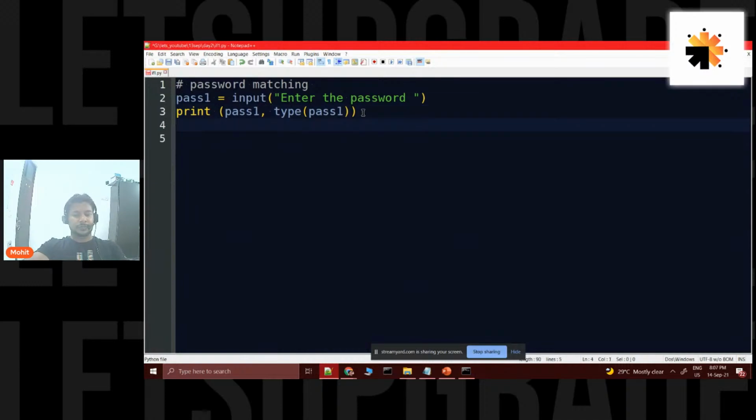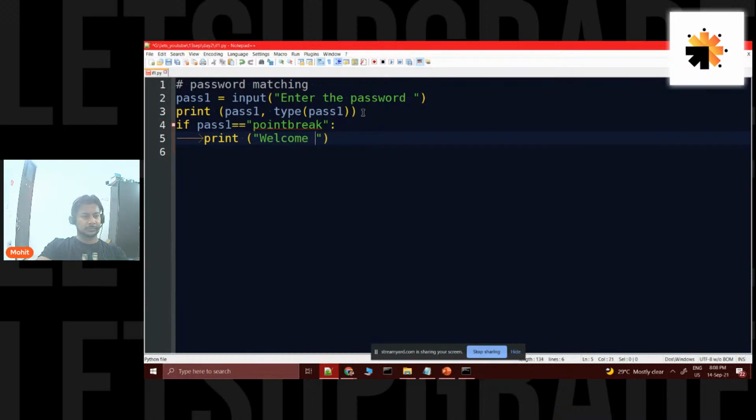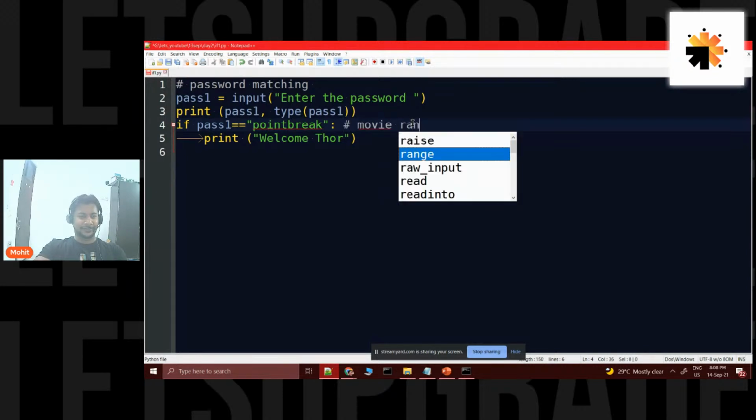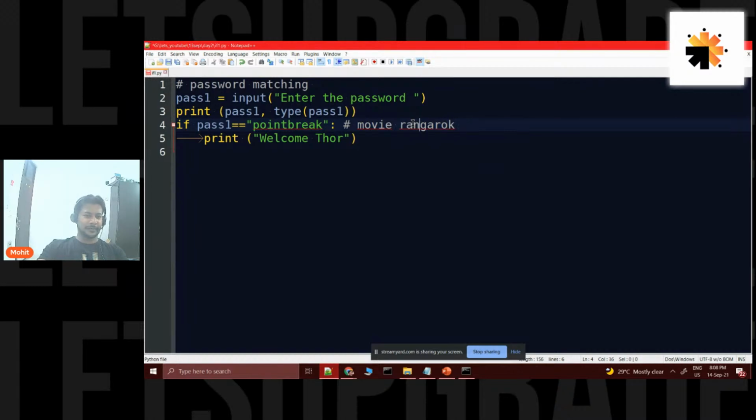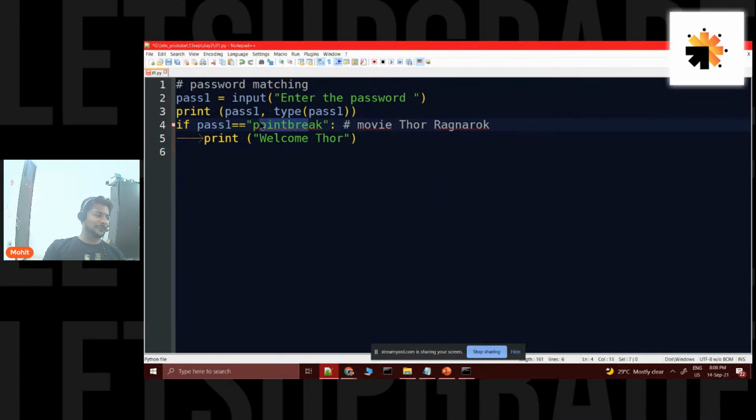So what I'm going to do is write if pass1 equals, and here I'm writing anything. You can take any string; I'm writing Point Break. And here I'm writing "Welcome Thor". That's a password from the movie Ragnarok. I hope you have seen this movie; if you have, you know this thing. What is the meaning of Point Break? That's a string. The password of Thor: welcome Thor.